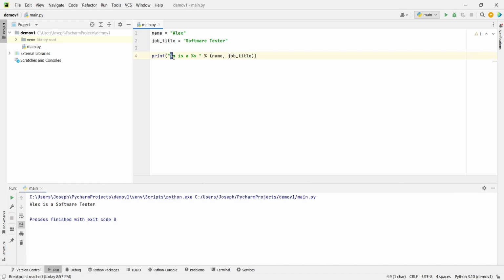So using this percentage s and percentage s, then after the double quotes have ended, you can add a percentage symbol, and then inside this round bracket you can add the first name to replace this percentage, and then the job title. So this will go to this position and this one will go to this position. So this is another way of formatting it. You can use the second and third way, because second and third are pretty nice.